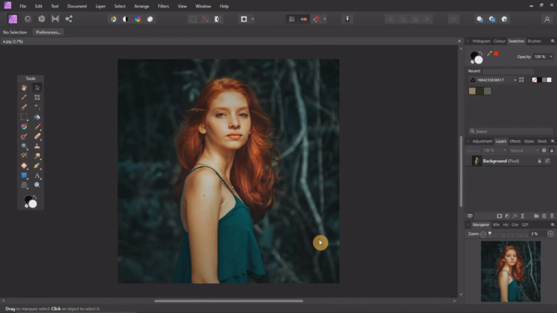Today we're going to be learning how we can easily turn this colored picture to a beautiful black and white dramatic picture, and it's going to be looking amazing and perfectly well. So without much further ado, let's get started.